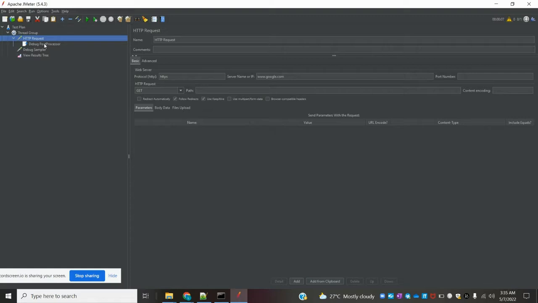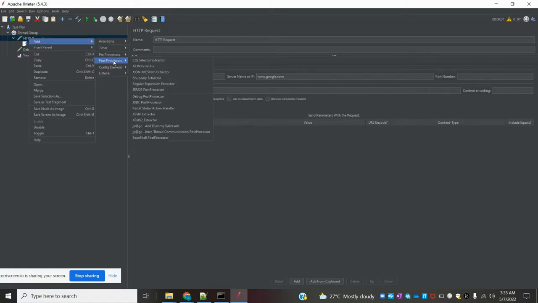Request-wise means on a particular request, if you want to identify what particular issue there is. Now I have only one HTTP sampler request. In case you have multiple threads and multiple HTTP requests inside that, you can identify the particular HTTP request and what kind of errors are being displayed. You can use it under the HTTP request. You can right click and go to post process, and you can add a debug post processor.